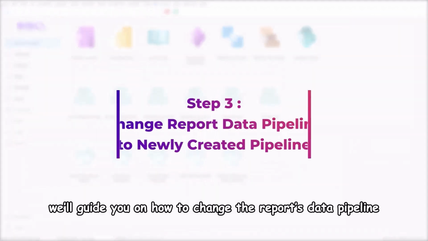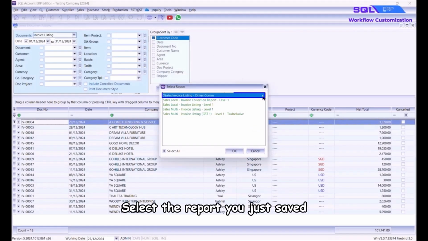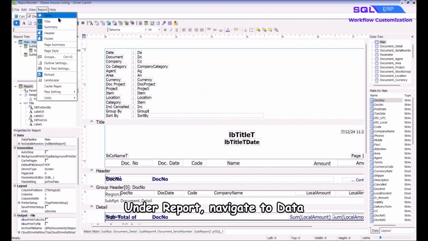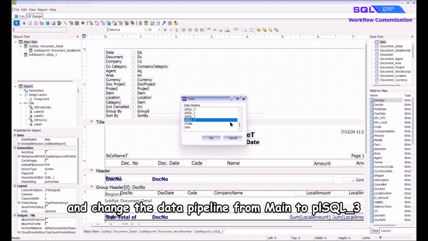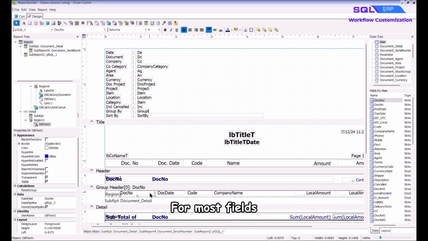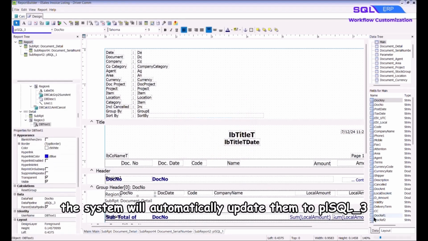Now, we'll guide you on how to change the report's data pipeline. Select the report you just saved, click into Report Designer. Under Report, navigate to Data, and change the data pipeline from main to PL_3. For most fields, the system will automatically update them to PL_3.